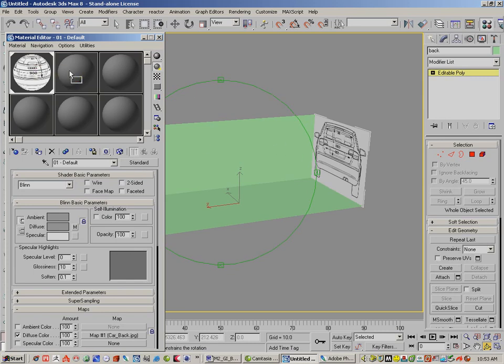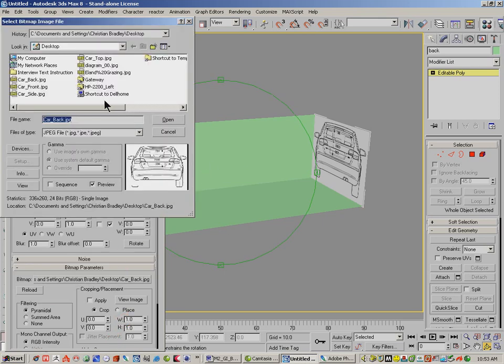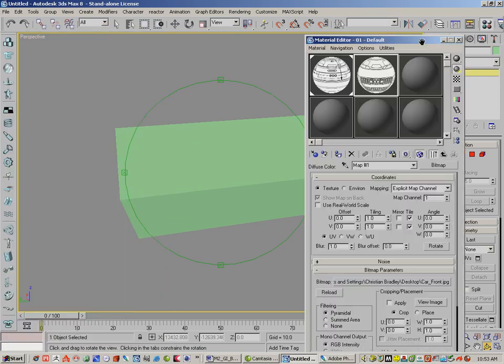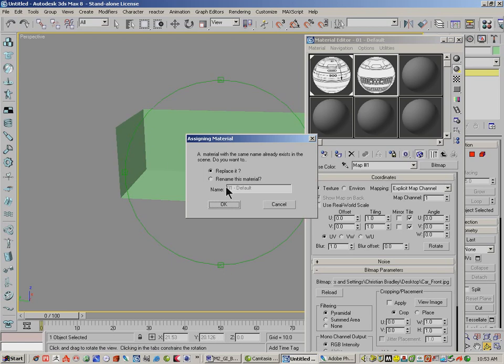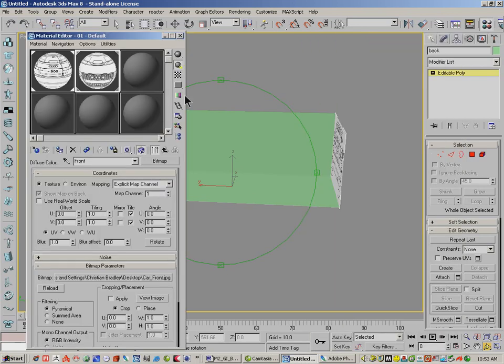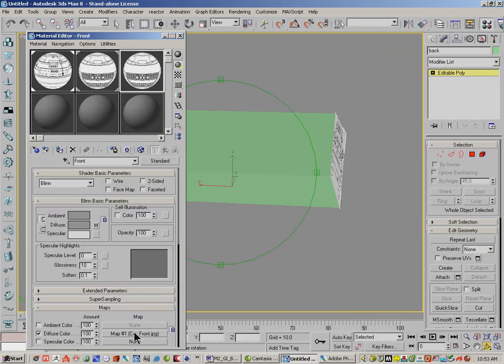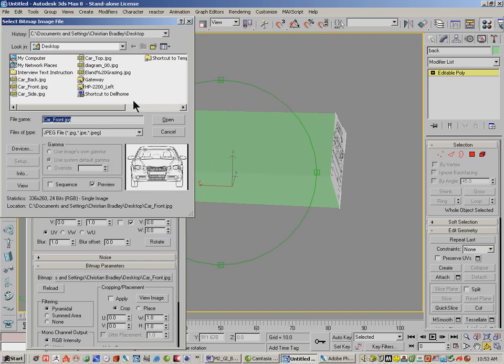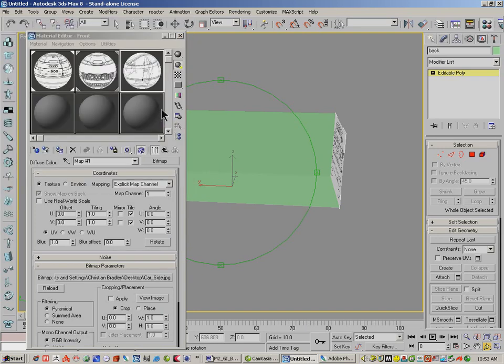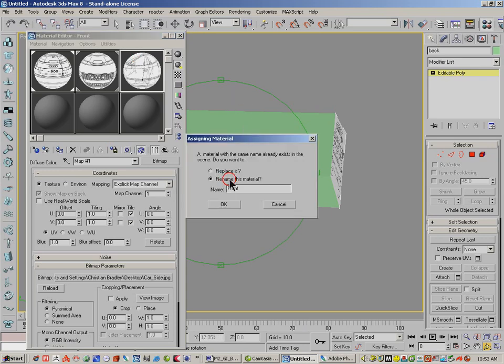I'm going to drag this over to this shader just so I only need to change the bitmap. This one will be the front. Can't get to the front there. There we go. Drag this one over here. We're going to rename this as front. Drag this over again so we don't have to change the settings for where to get the bitmap. We'll do the side this time. This guy's going to go here. We'll rename this side.